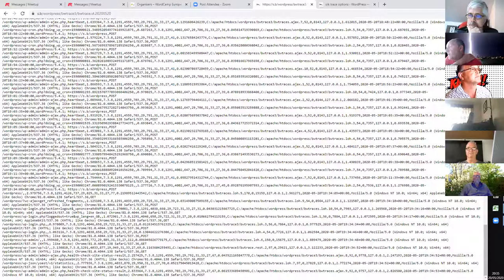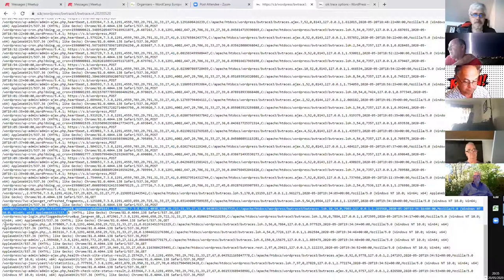Here's another example of it. It did a health check site status result when I logged in there. Right, lots of things happened. So this is the daily log. Somewhere back here, you'll find me trying to log in. So I logged out at that point there, and then I got the logged out message. Then I tried to log in and I failed because I didn't get the right thing. Then I did it again and that one worked.